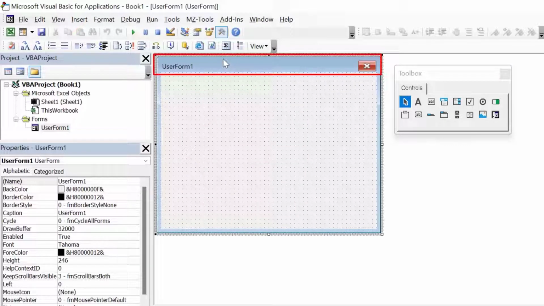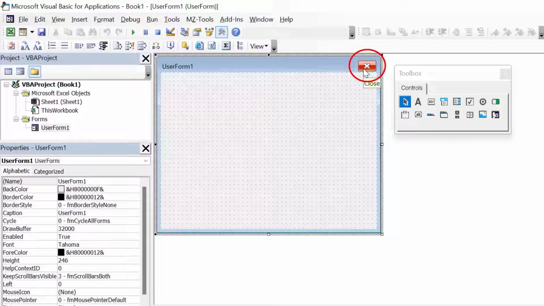This is the title bar. By default, it has the caption UserForm followed by a number. You can change this as well. For example, you may want to show your application name or a short name which gives a fair idea as to what this user form is all about. And this is the close button. You can click on this during runtime to close the form. If you click on it right now, nothing will happen.